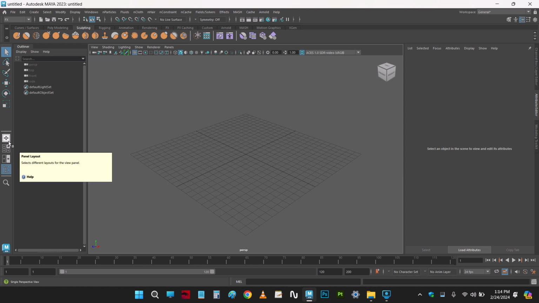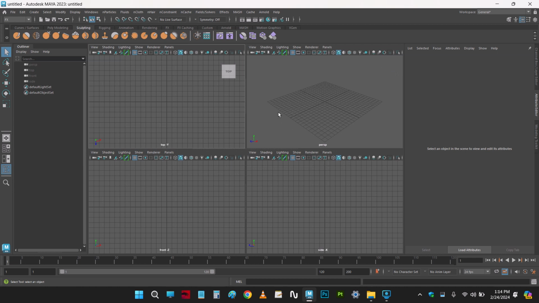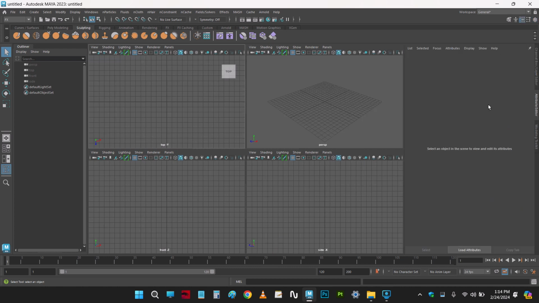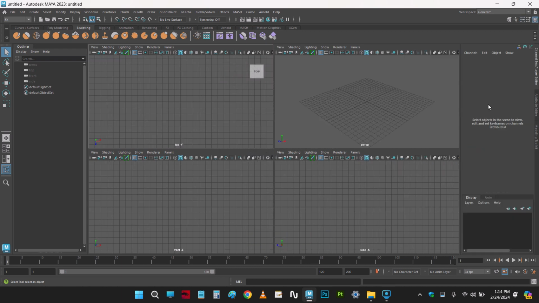And then the viewport. Currently we have the perspective view, so you can switch by pressing the spacebar, and then you can get into these four kinds of views, right? And on the right hand side, while pressing Control A, you can switch from channel box to attribute editor, right class?